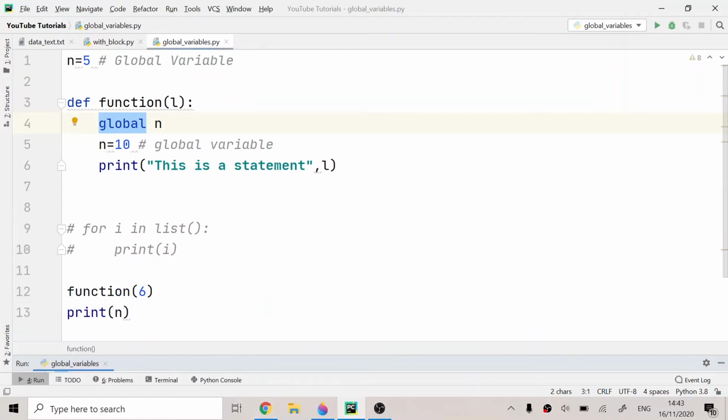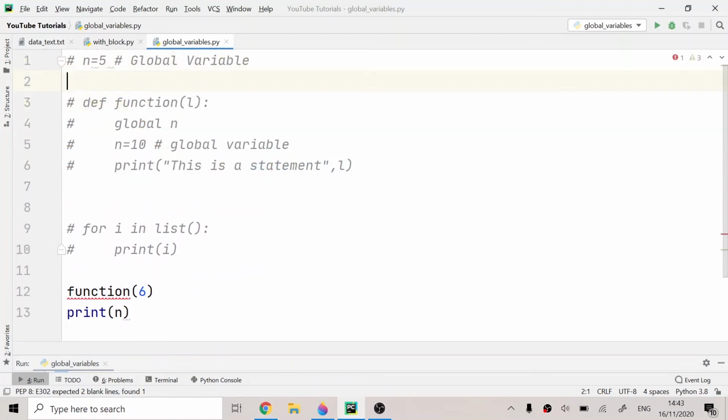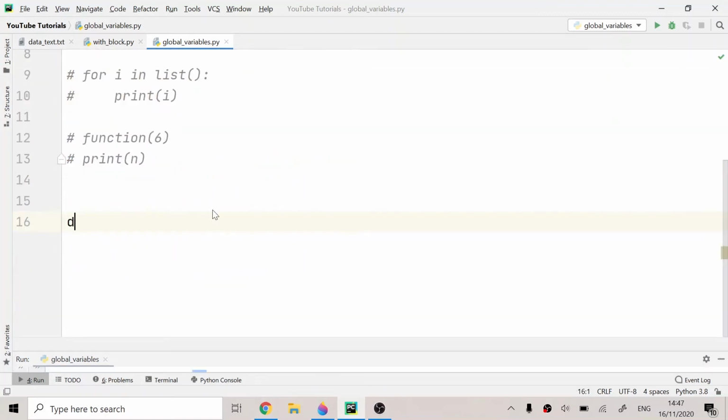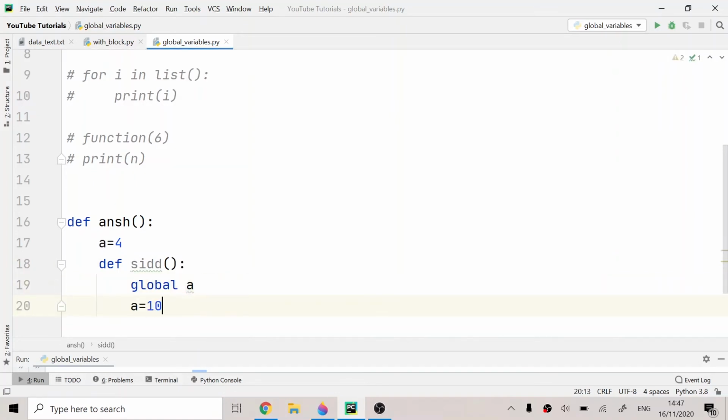And guys, I wanted to tell you about another function. So if I comment this out, and I've commented everything out, after that I'll define a function and I'll name this function unch, and after that I'll initialize a variable and name it a. So I'll write a is equal to 4, and after that I'll define another function. So I will write def and then sid, and after that I will write global a, and I will write a is equal to 10.